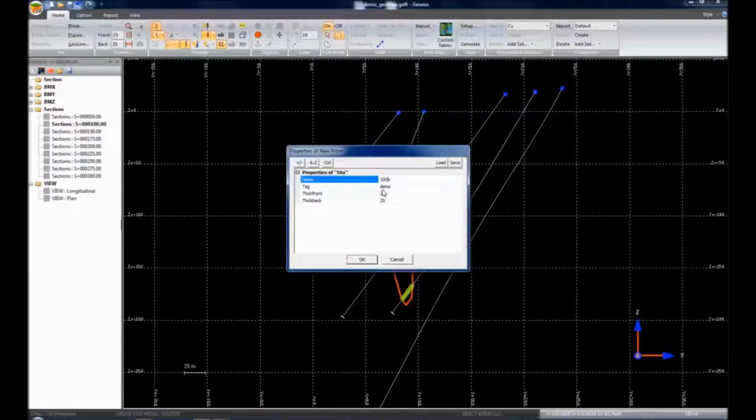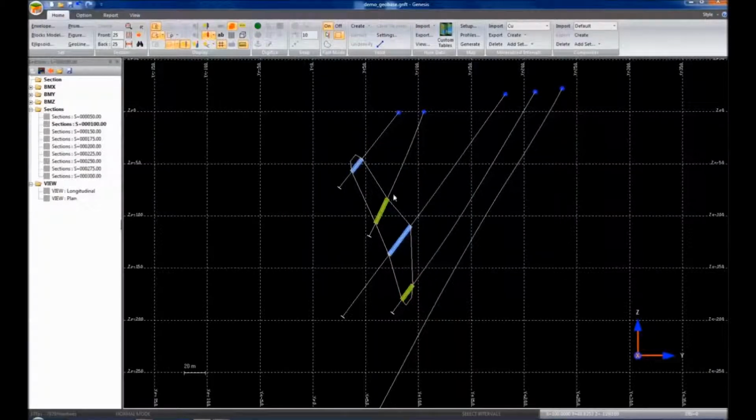And we keep the tag demo. That's good. You know, if we had different zones, this is a good tag we might want to put in here. For example, you have a high copper zone. That could be your high copper zone. You had a zone that had udilite. Maybe you would call it your udilite zone. So we'll click OK.